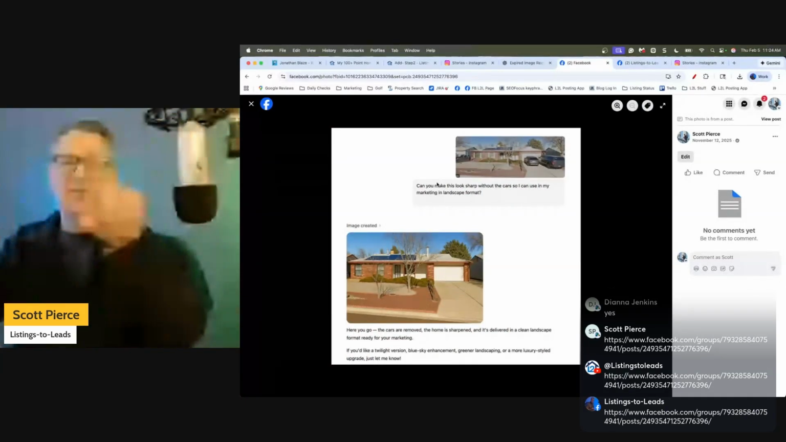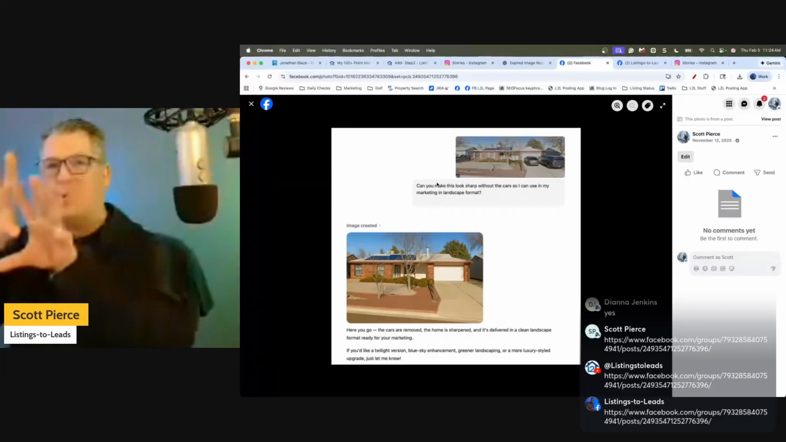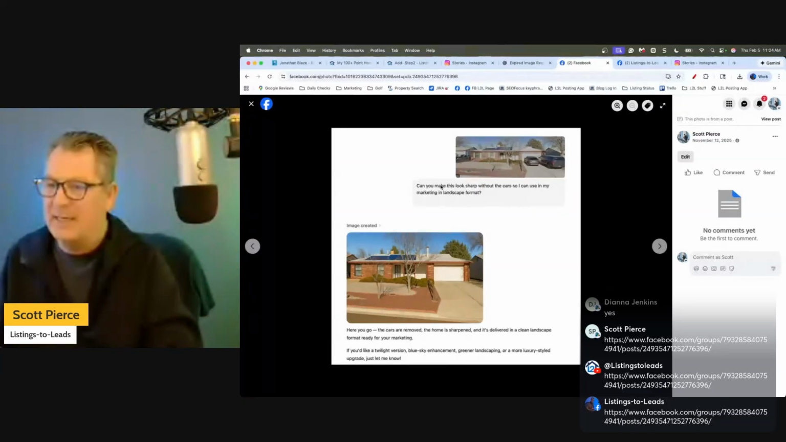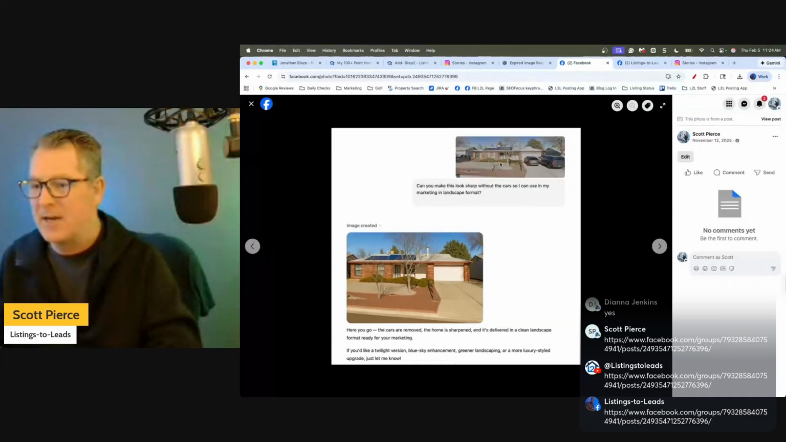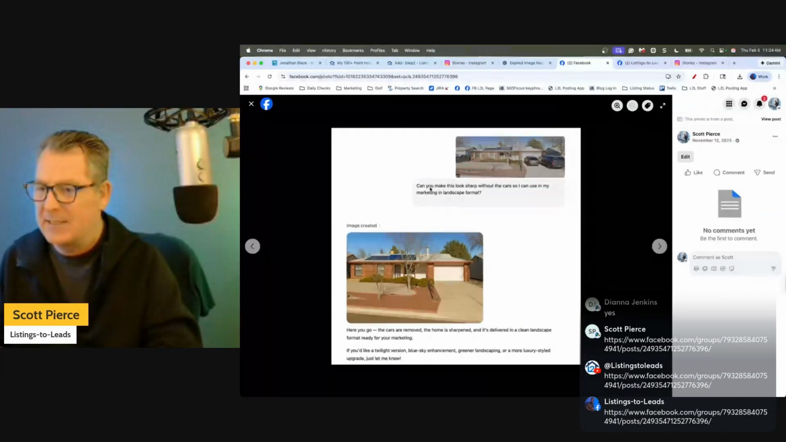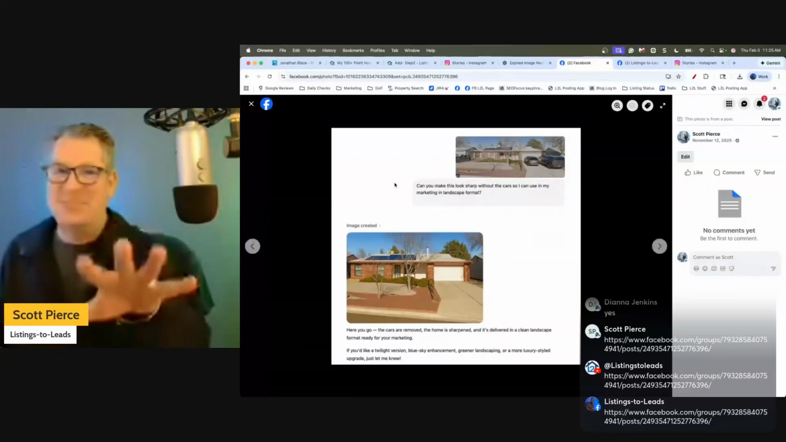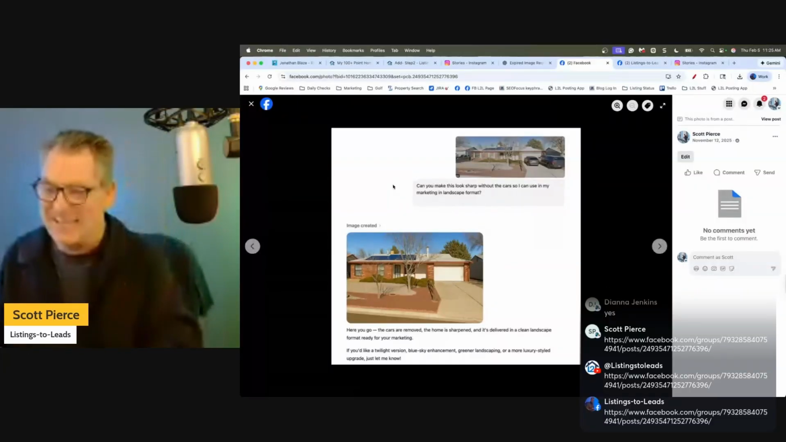There's a bunch of telephone wires all over the place. The home looked a little bit, dirty is not the right word, but just a little worn, a little weathered. And there might be garbage cans in the front on Google Maps. And so I said, in this case, take out the cars so I can use it in my marketing and landscape format. Such a convoluted prompt. I'm joking. You could almost say anything. And look what it gave me. I just downloaded it right from ChatGPT.